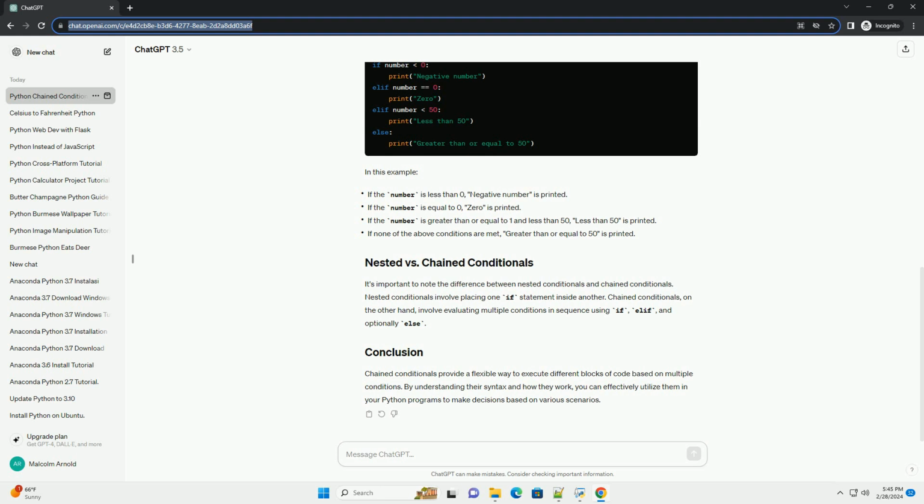By understanding their syntax and how they work, you can effectively utilize them in your Python programs to make decisions based on various scenarios.